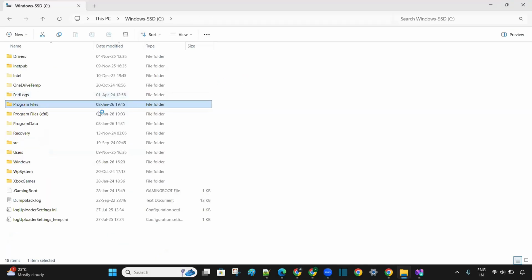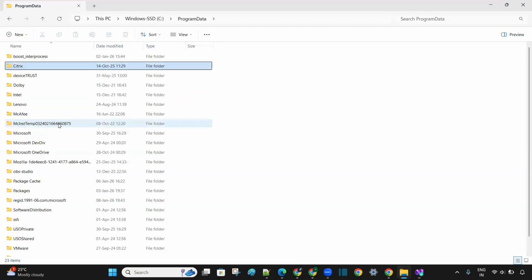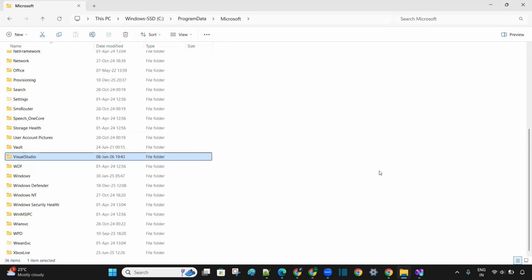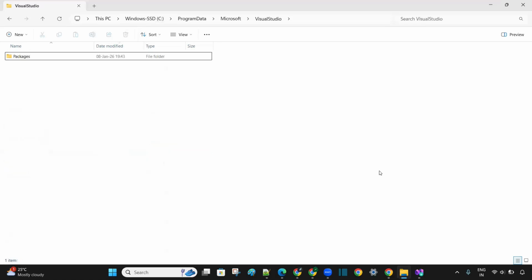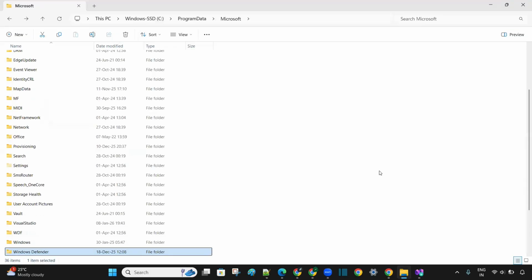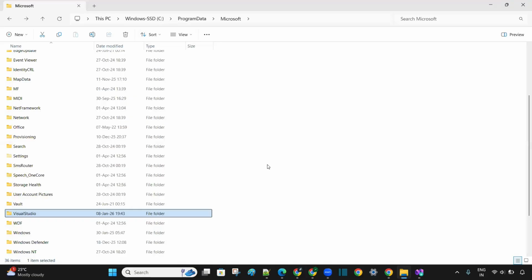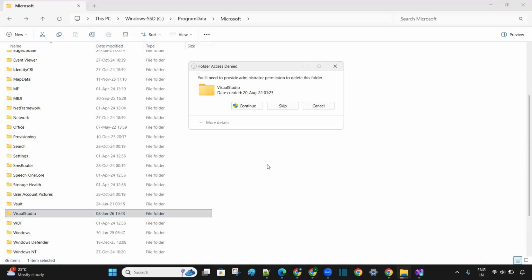Next, go to C ProgramData. So here you must see the folder Visual Studio. So we also need to delete this folder. So select the folder Visual Studio and press delete key. Click on continue.